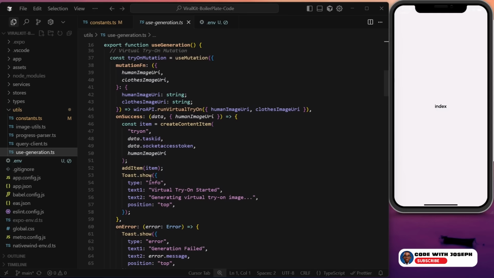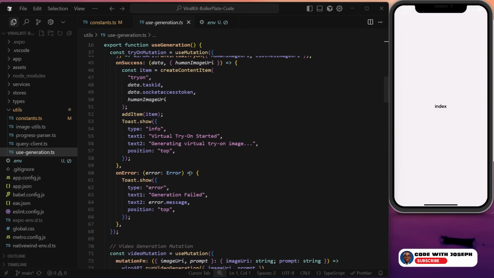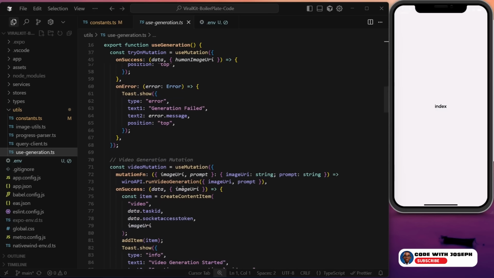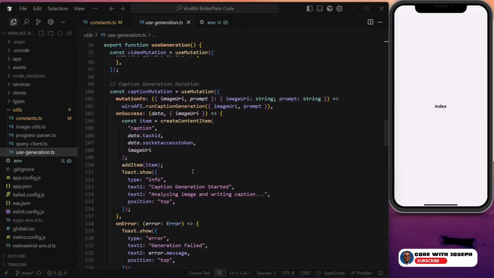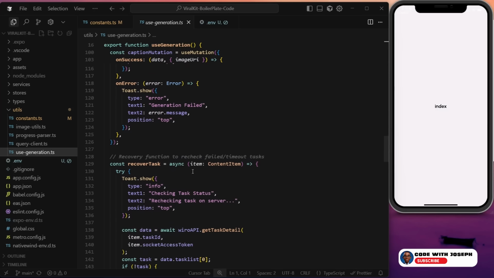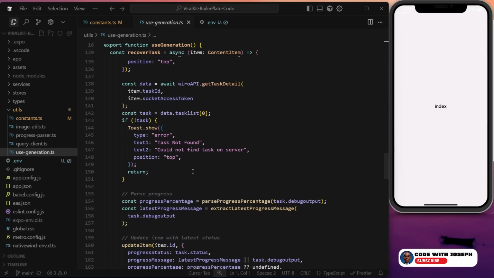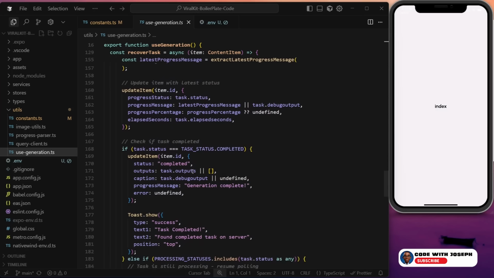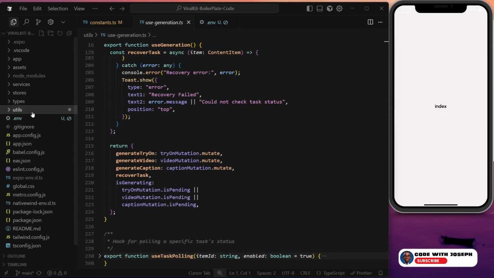On success, this is what we do. Add item. If we started the virtual try-on, show this, right? On error, show this toast. All right. So this is for video generation, and if you keep scrolling up, this is for caption generation. All right. And here, recover tasks. In case you're running a particular task and it fails, you can click on retry to check the status of that API you're running. So this is basically what those do. And yeah, this is everything, the utilities that we need.